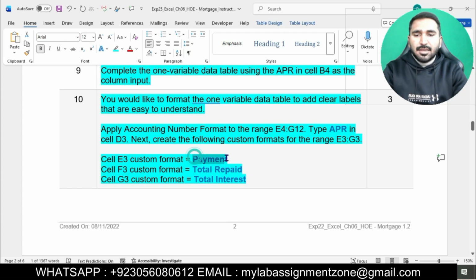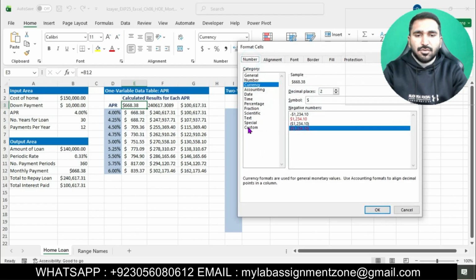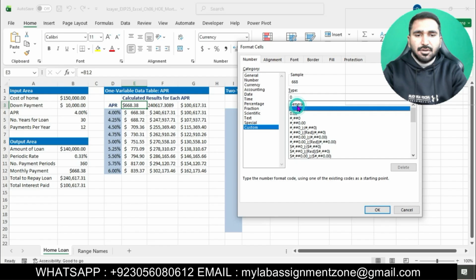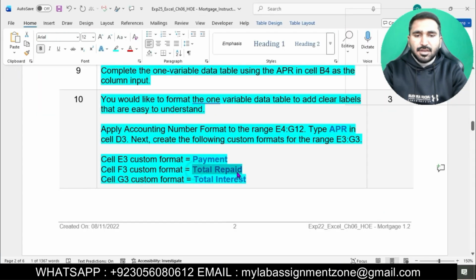Cell E3 custom format: payment. We will click on cell E3. Go to the Home tab, in the Number group, open the number launcher box, go to Custom, go to General, scroll up, click on General. We will remove this General. In inverted commas, we will type payment and close it in inverted commas. Click on the OK button.